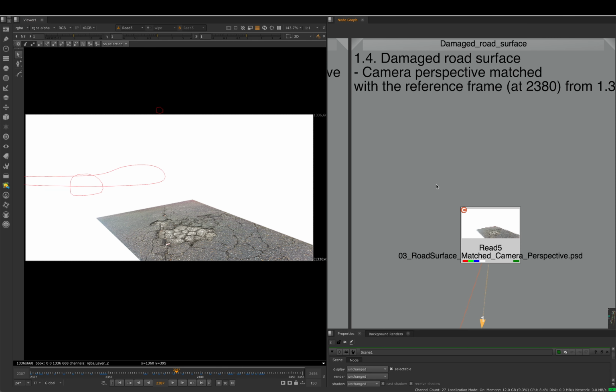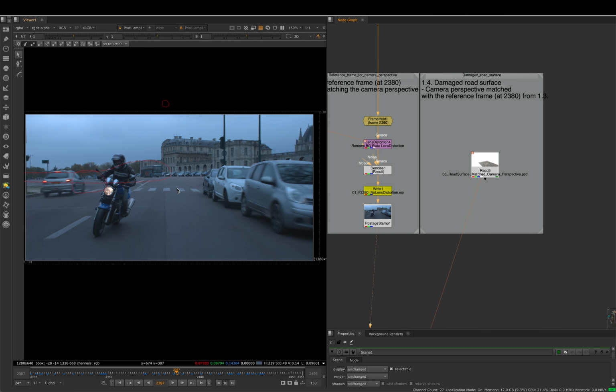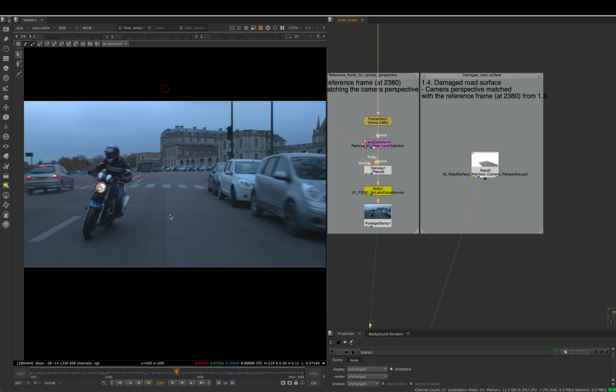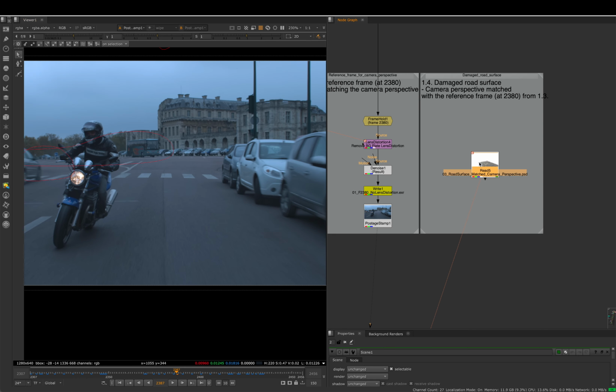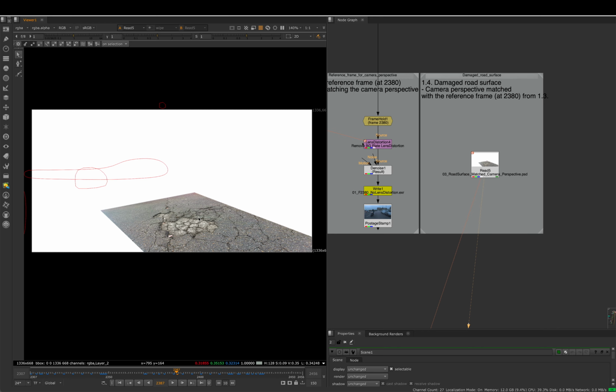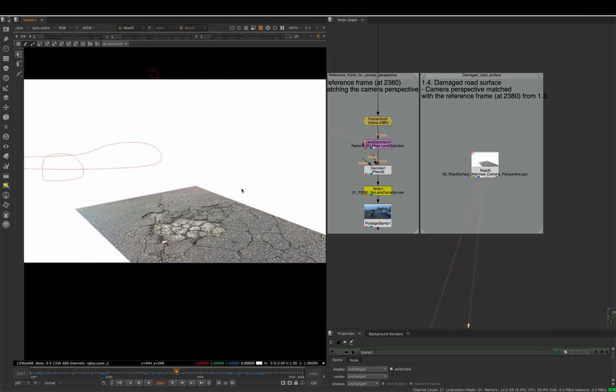Subsection 1.4 used the reference image we extracted to match the camera perspective. Then eventually we end up with an image like this. Later it will be used for camera reprojection.